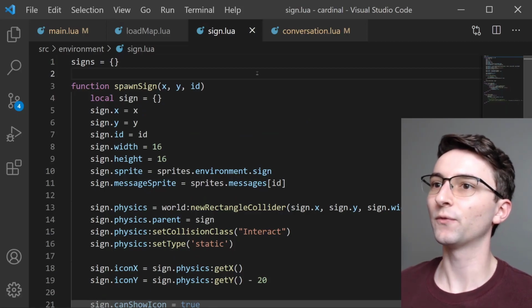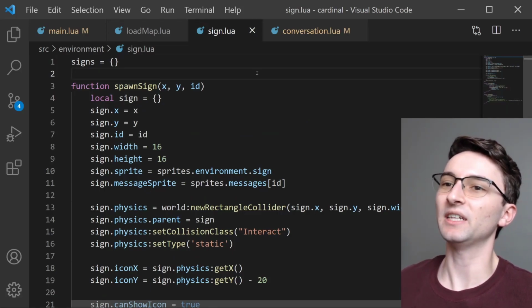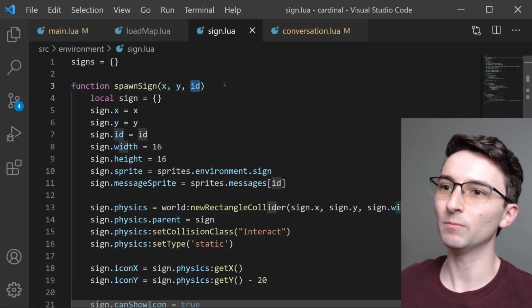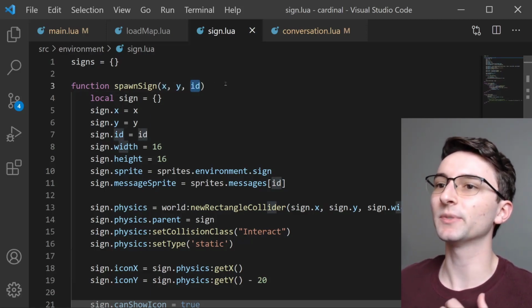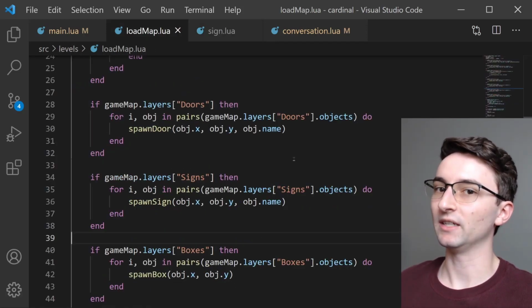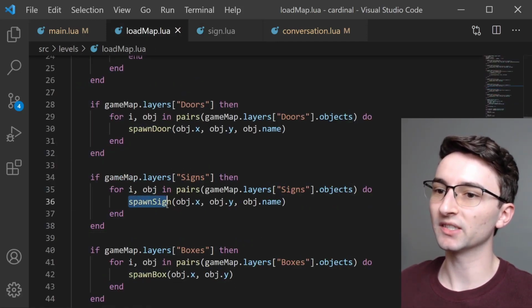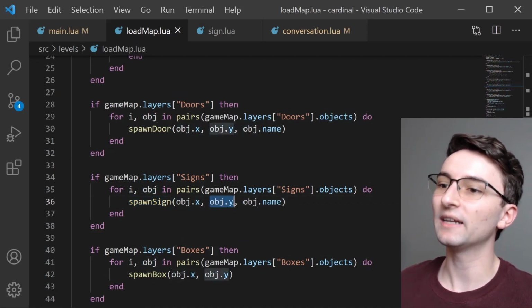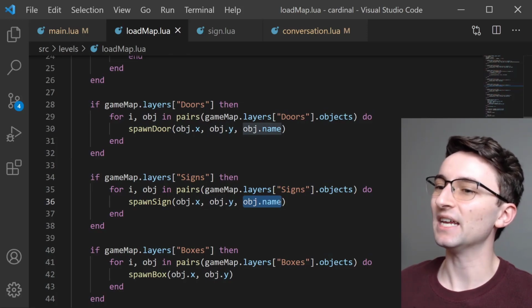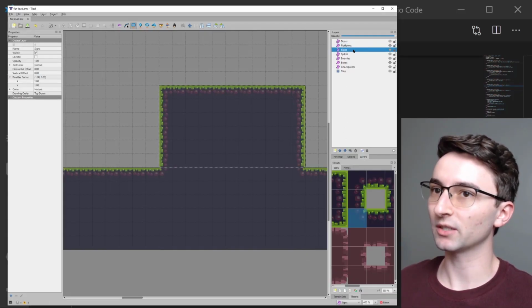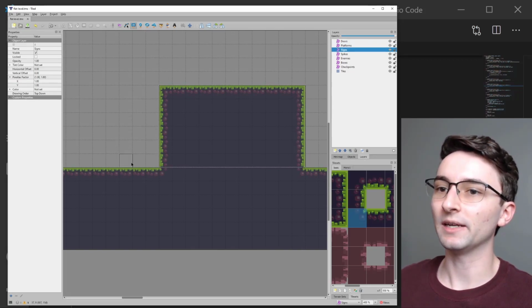And here's the code for the sign object, and you'll see that each sign accepts a position, X and Y, as well as an ID. And what the ID does is it determines what text to show when you go up and read it. And in load map, whenever we call spawn sign, we pass it in the object layer's X, Y, as well as the object's name. So to create a sign, I just need to go to the signs object layer and then draw in a little box.